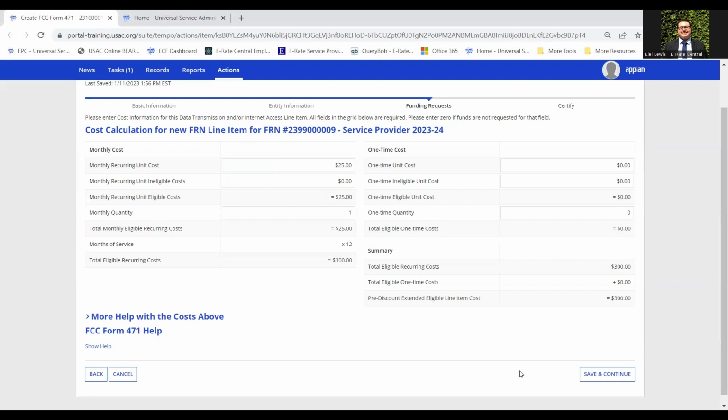And again, it may not be the case that there are going to be eligible taxes and fees associated with this service, but that just means that when it comes time to invoice for the eligible services, we can disregard this portion of it. Go ahead and click on Save and Continue.